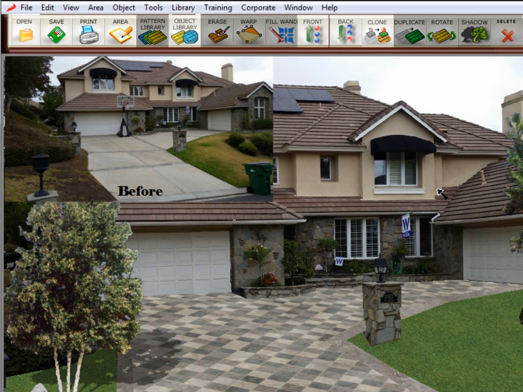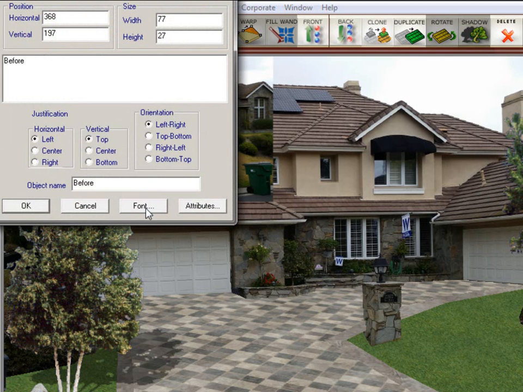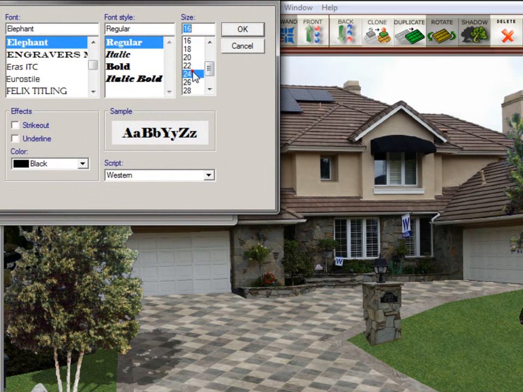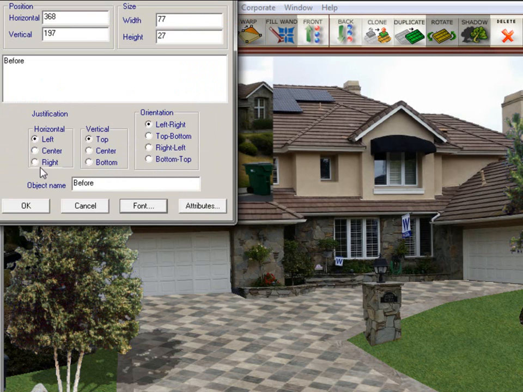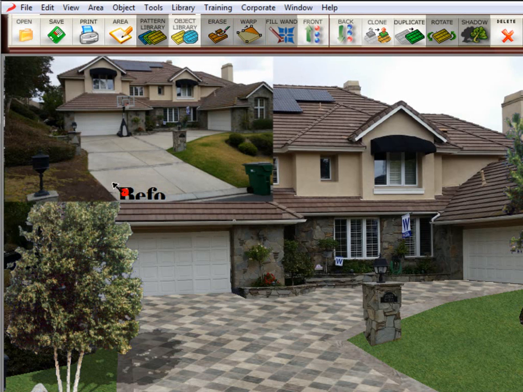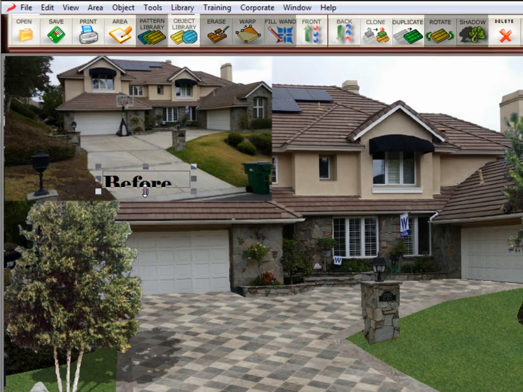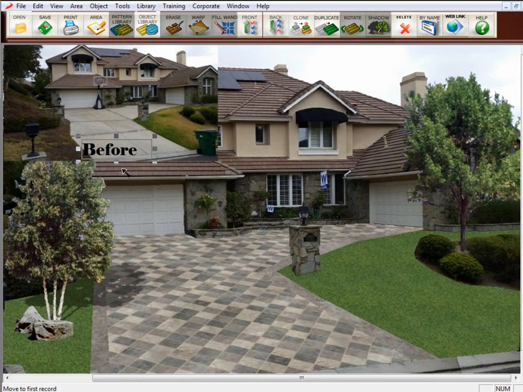Now that's a little small, so I want to change the size. So click on it, then right click, go in here to font, and we're going to make it say a 24. Click OK again, and it's sized up. So we got to drag this window out a little bit so that we can see the new font. That's a good size there.